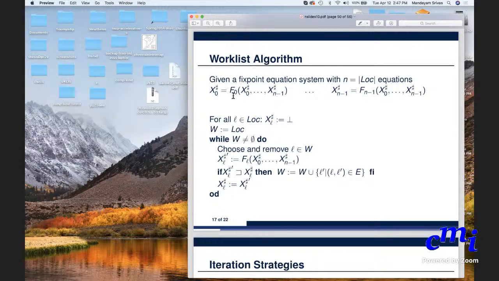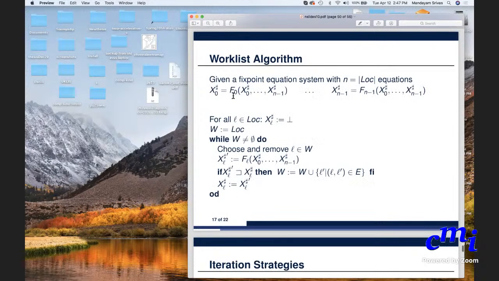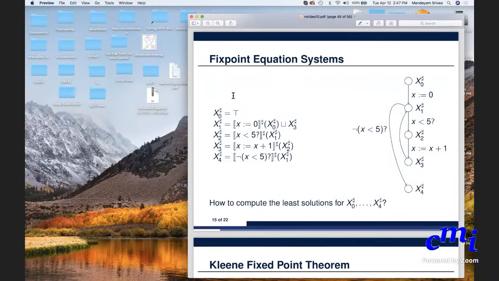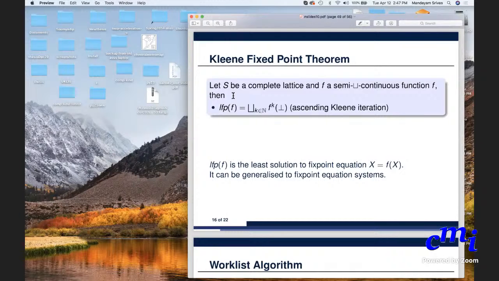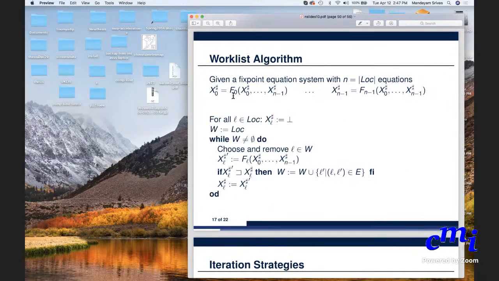Yeah. So let me take an example. Sir, can you go to the previous slide? The next slide, the work list algorithm. Okay. So in the third line of the while loop, what does that set mean? The set of L prime such that L comma L prime is in E.